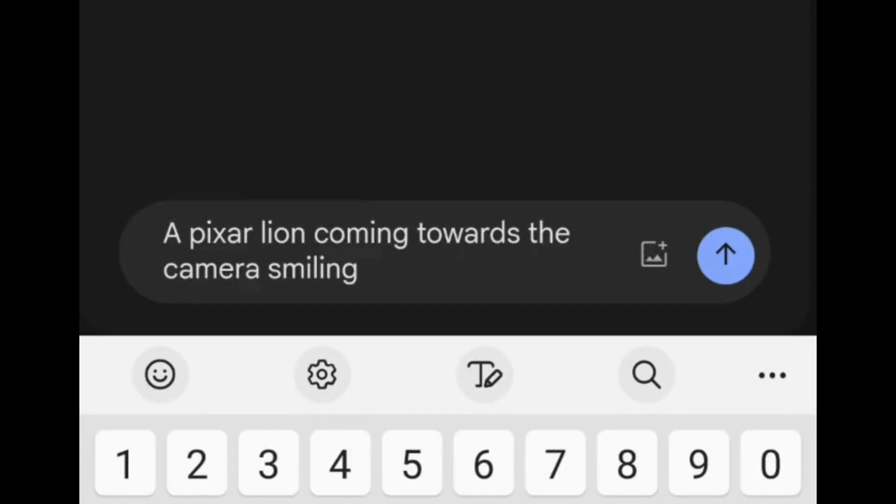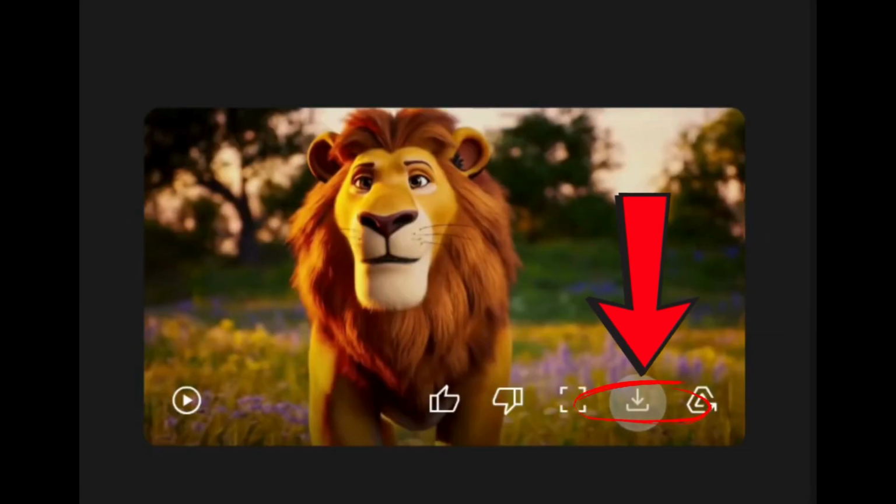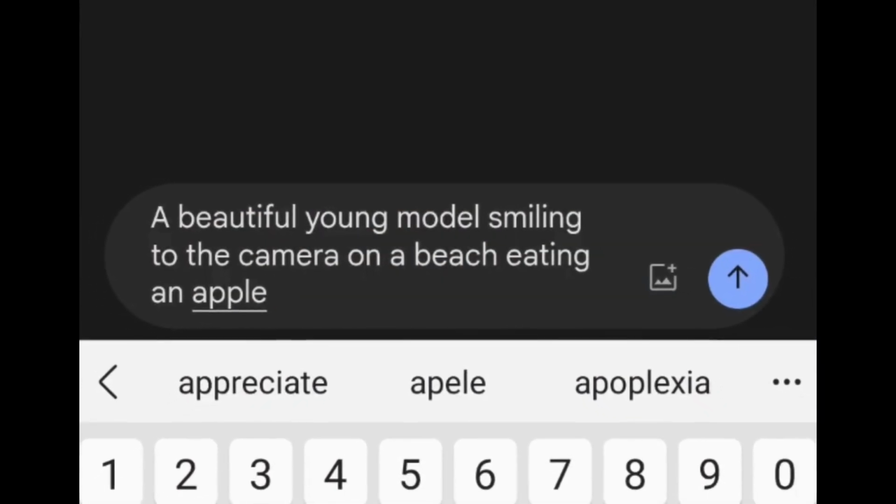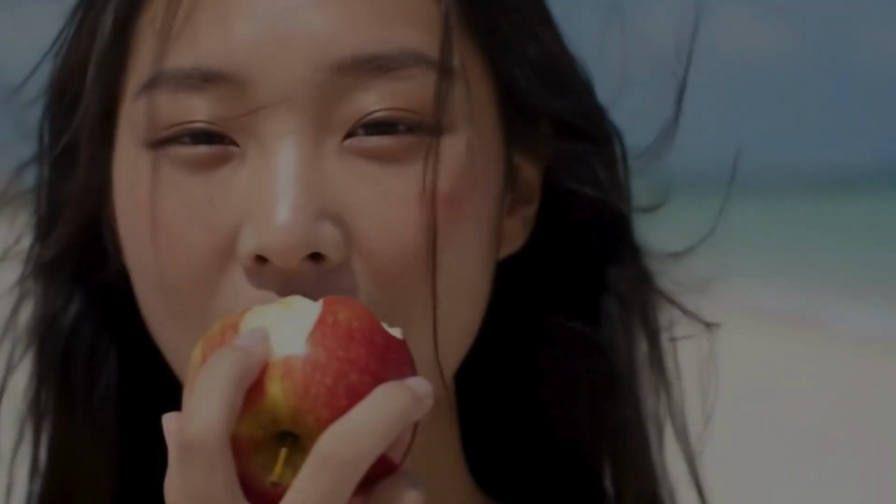Let's do another one. Oh, as you can see, you can download it. See? This literally took seconds. Wow.